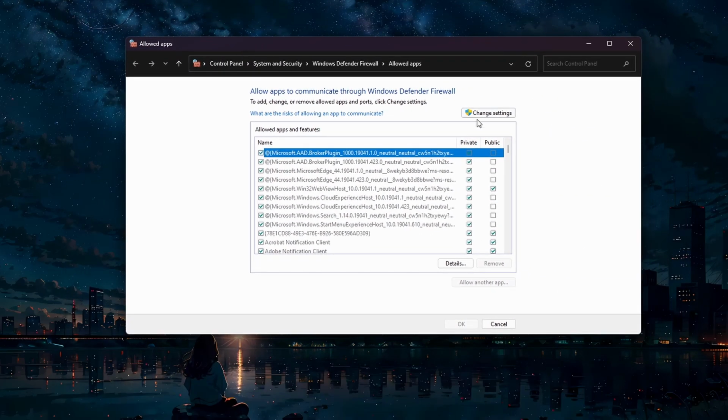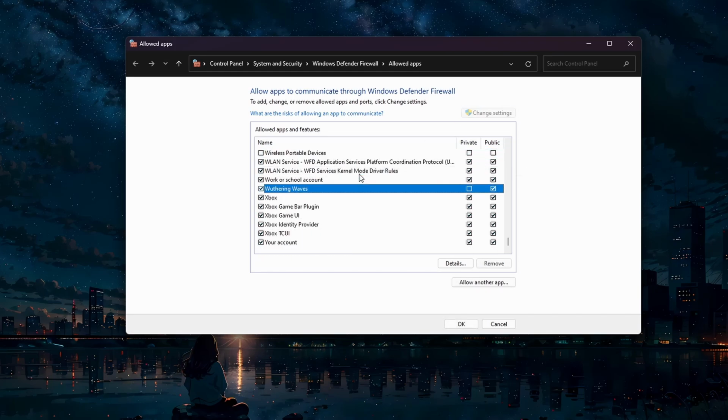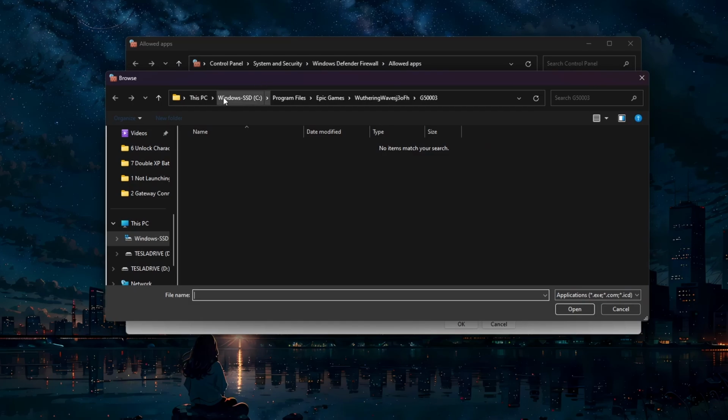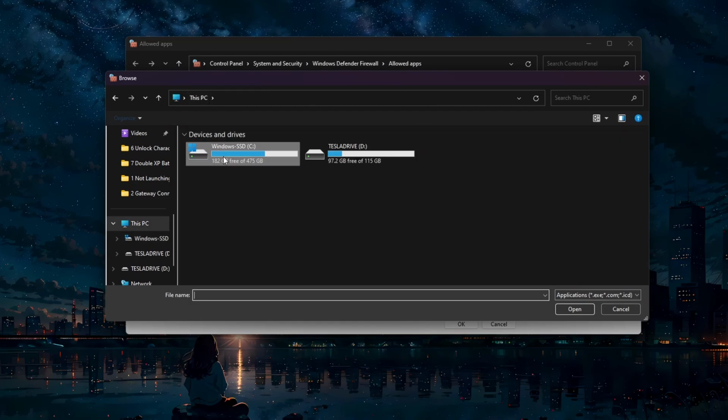On this window, click on Change Settings and then select Wuthering Waves from this list of applications. In case the app is not showing up, then click on Allow another app. Click on Browse and your File Explorer will open up. From here, navigate to the drive on which you installed Wuthering Waves.